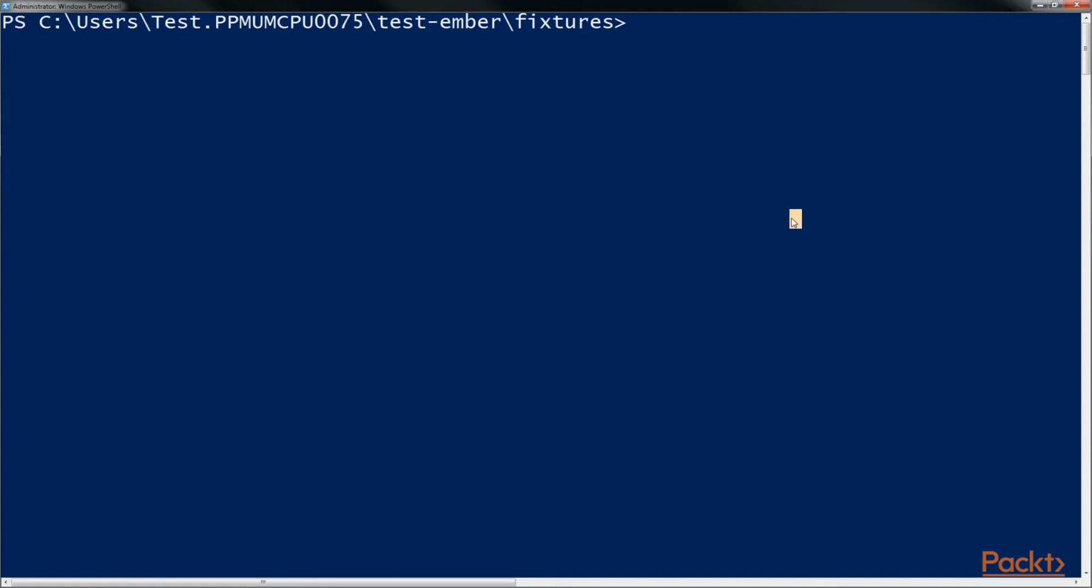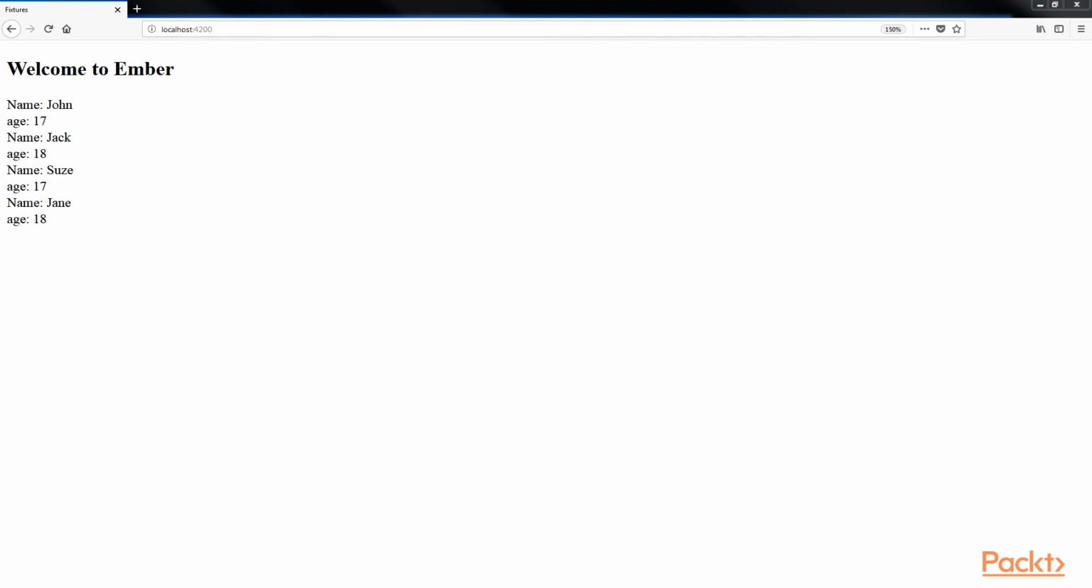Now, let's run the Ember server using the ember serve command. After the page loads, a list of the students' names and ages will be displayed. This data is retrieved from the fixture data that we set up earlier using our mock server.